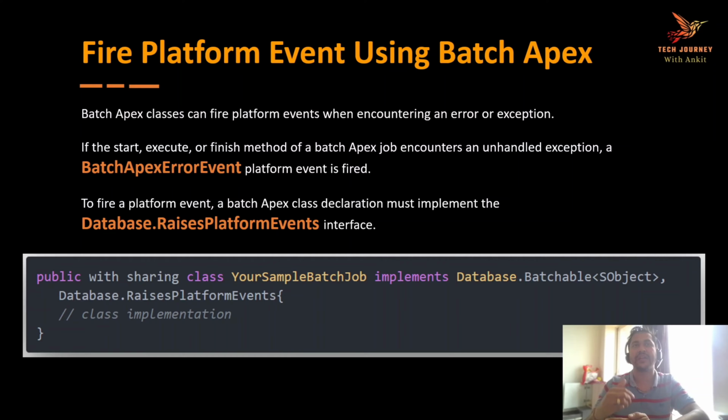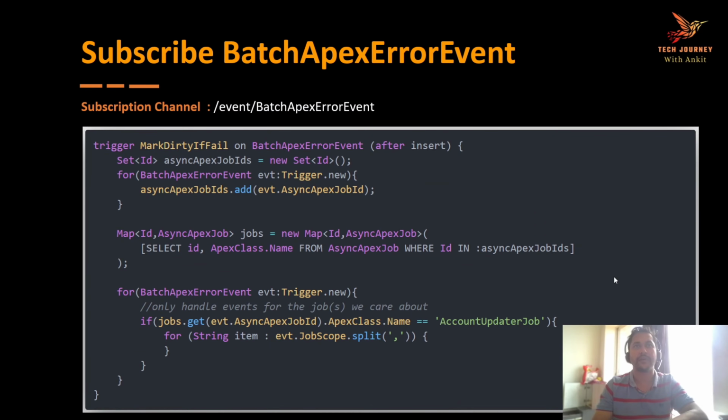So this event can be fired from all the three phases of the batch apex. It can be fired from the start, it can be fired from the execute, or it can be fired from the finish method as well. Irrespective of the type of error that you are getting, whether you are getting the limit exception, or any handled exception, or any unhandled exception, anytime if you want the platform event to get fired, then you have to implement the interface, that is database.raisePlatformEvent.